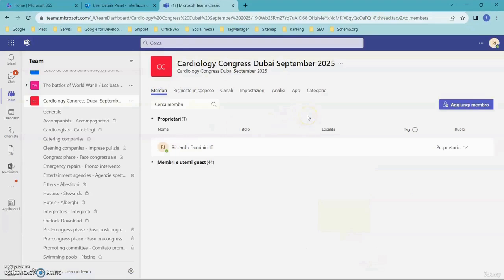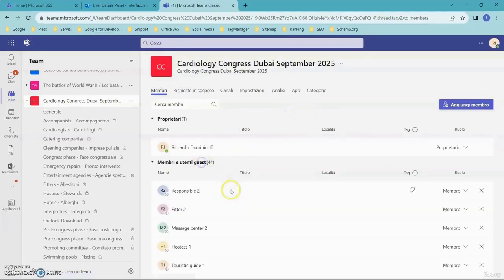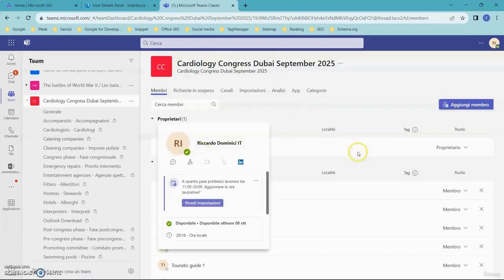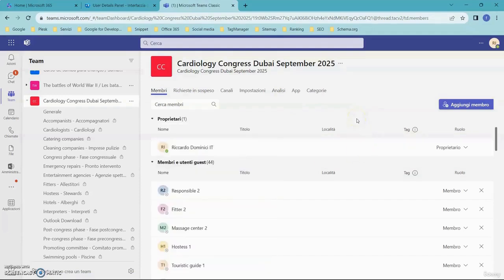As you can see, this team has 45 members, including one owner, Riccardo Dominici, and the other 44 are members. They do not have the powers of the owner. Thus, for instance, they cannot add another member if I wanted a collaborator whom I could obviously revoke at any time. This authority is to help me manage the team.